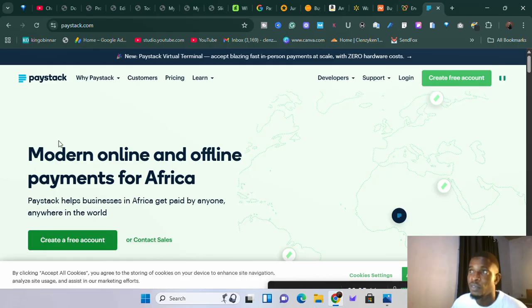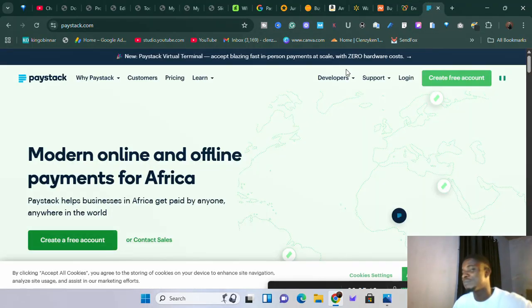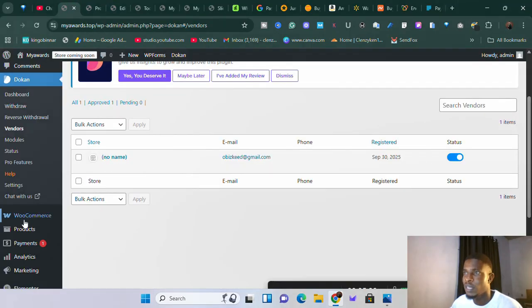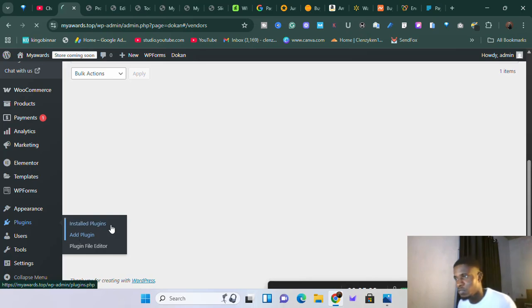So Flutterwave, very good. Paystack, very good. Stripe, perfect. Make sure you have a Stripe. PayPal, you can also make use of PayPal. So these are the payment gateways you need to have. Now, how do you integrate this payment gateway into your e-commerce platform? It's simple. Go to the back end and go to this section called plugins. Go to add plugin. Simple. Search for the plugin and you have added it immediately.